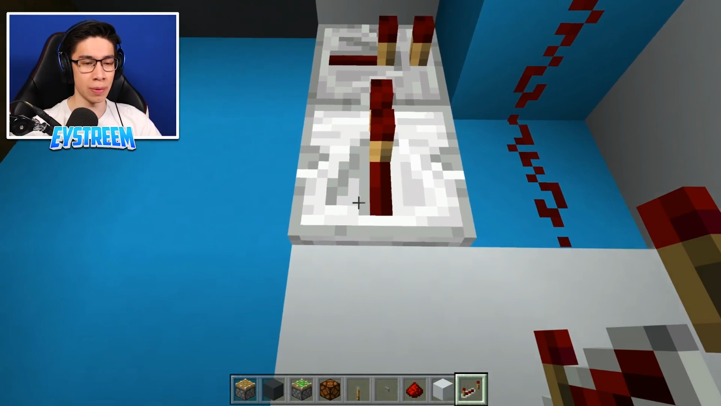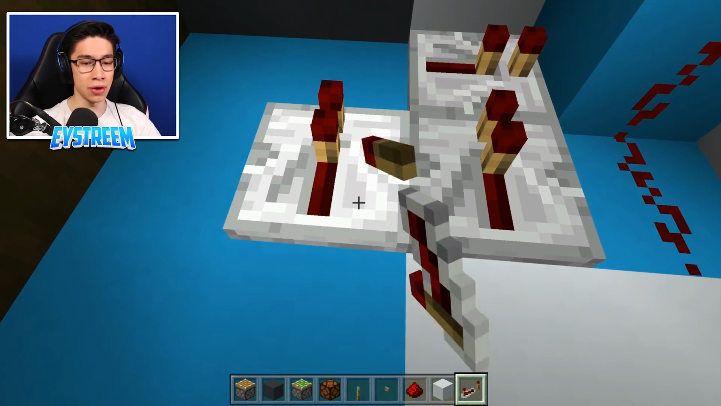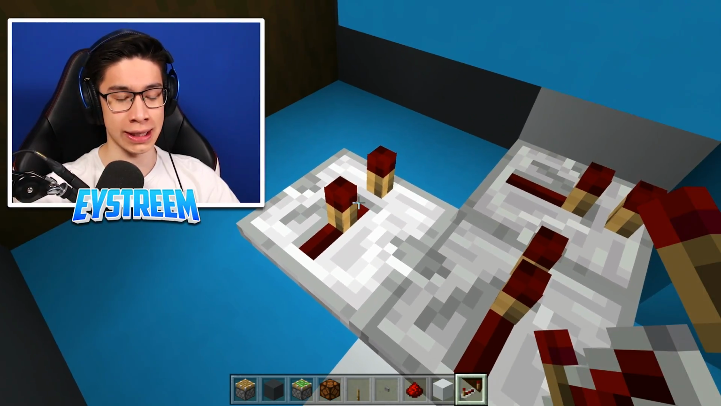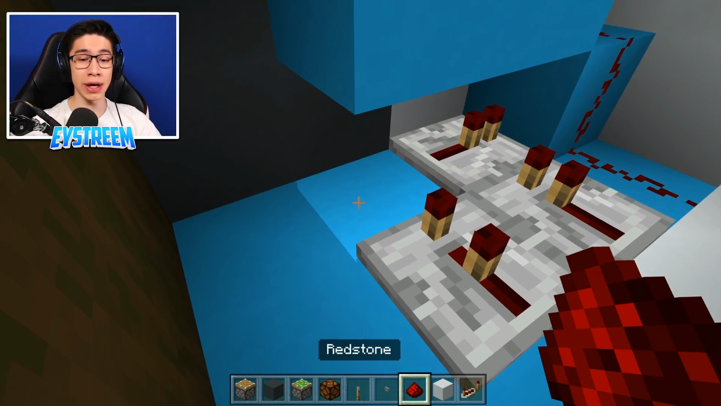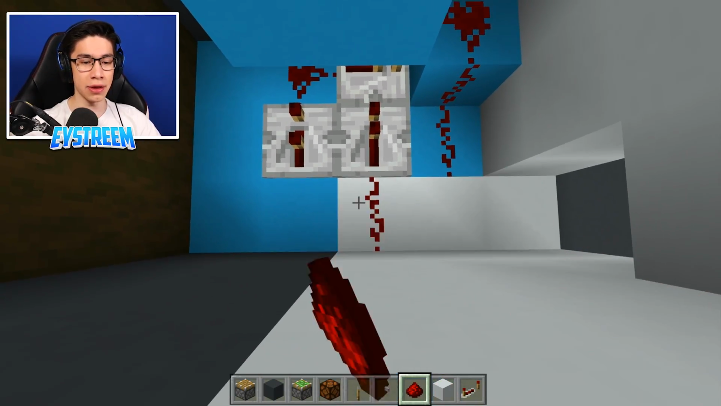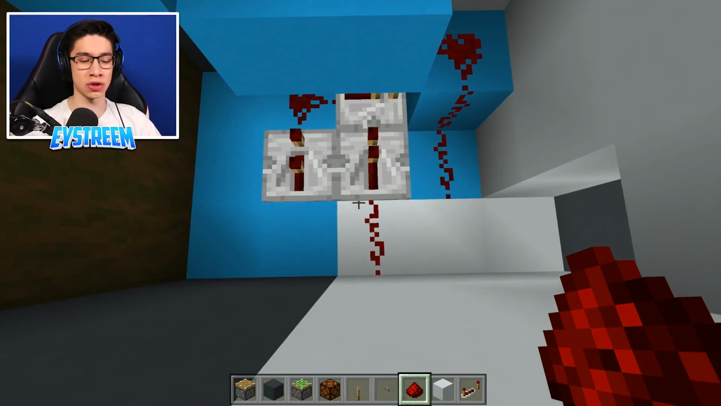Then you want a redstone repeater facing into that block and another redstone repeater just here on the other side. We're going to place this one on 2 ticks like so. Then grab your redstone dust and place this behind that repeater so it's connected in there. Then grab another redstone dust and place that coming out of this repeater.